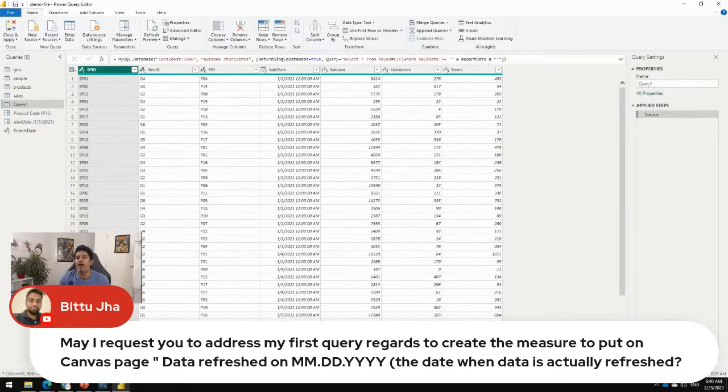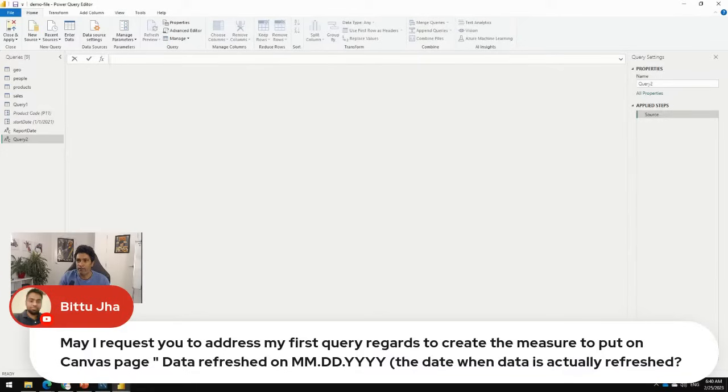So we want to have a last refresh date shown on the Power BI report, but it should only update if and when we refresh. So here what we could do is create a new blank query, and start this with DateTime.LocalNow, or you could also do a UTC now if you're doing it on the server.